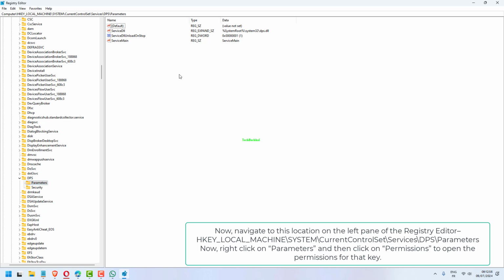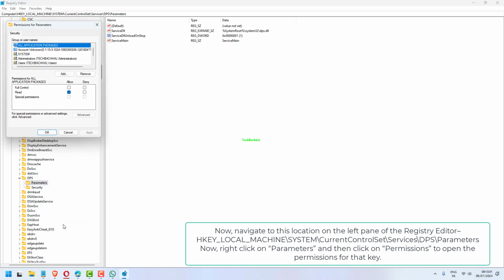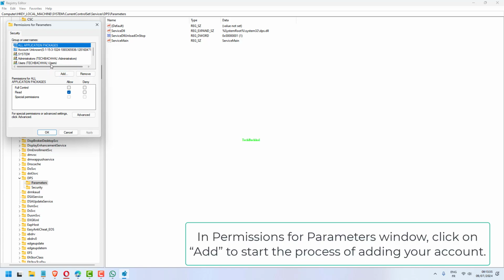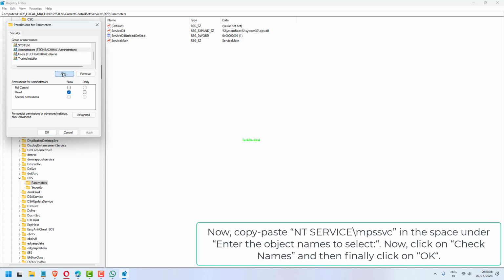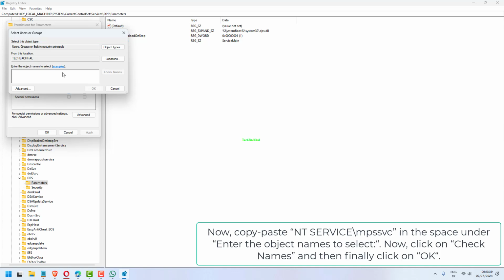Now navigate to this location on the left pane of the Registry Editor. HKEY_LOCAL_MACHINE\SYSTEM\CurrentControlSet\Services\Dnscache\Parameters. Now, right-click on Parameters, and then click on Permissions to open the permissions for that key. In the Permissions for Parameters window, click on Add to start the process of adding your account. Now, copy-paste NT SERVICE\mpssvc in the space under Enter the object names to select.